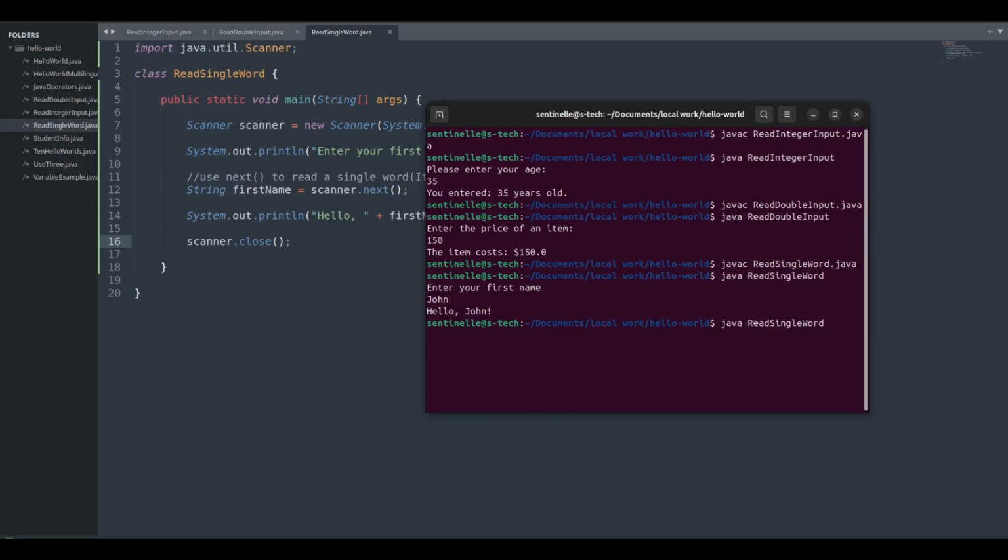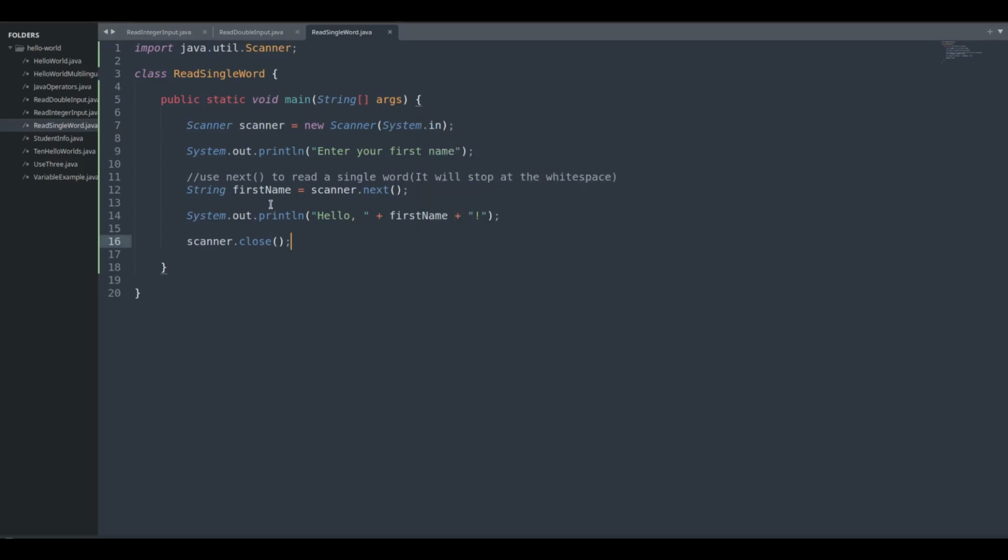What if we were to add more than one? So John, what if I was to do that? It's only going to read the very first word. Remember, the point was it's going to stop at the white space because that is how it's designed to work. So that's the first method that we have when it comes to reading string input.